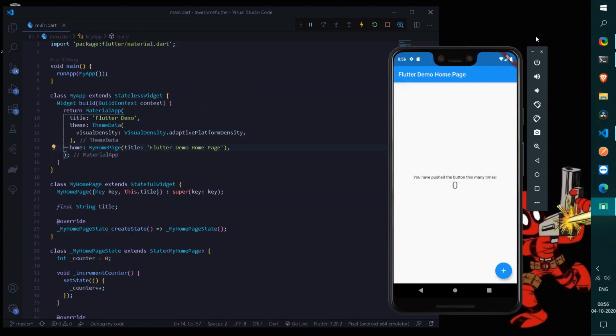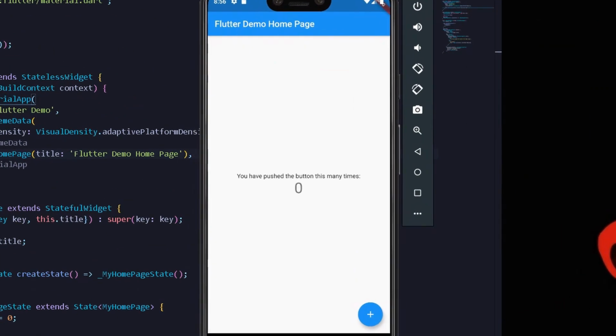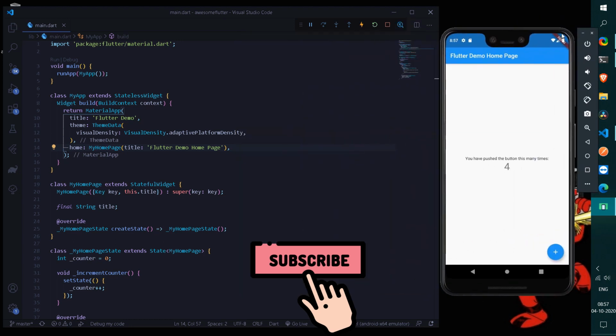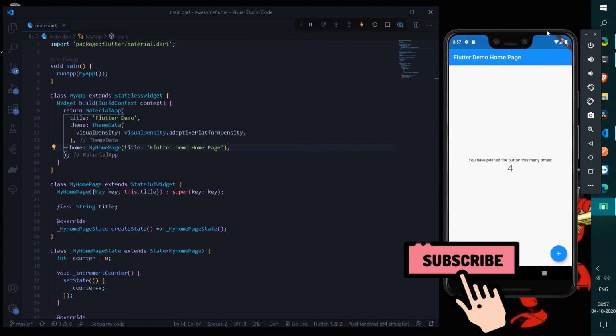So here we have our basic boilerplate application running on our Android emulator, and this application does nothing but, on pressing this button, the counter integer increases, and it's a very easy thing for us to simulate. But we are not about this boilerplate application. We need to break this boilerplate application into our own way.